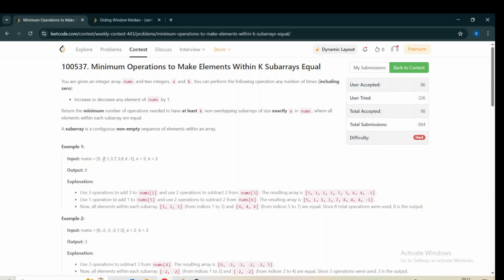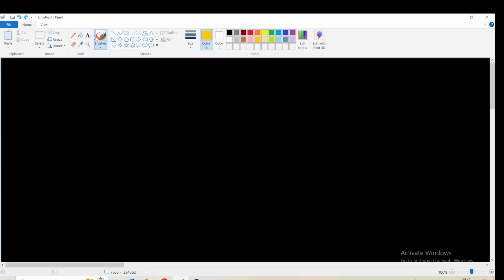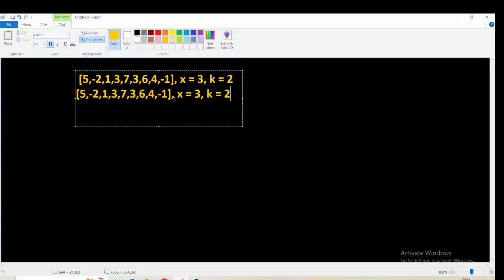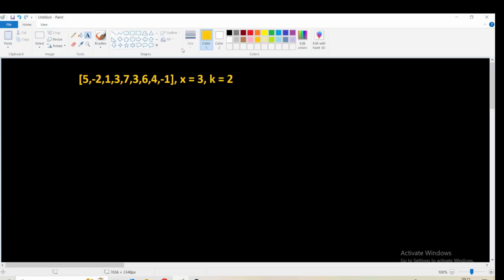So let's take the first example. Here x equals 3 and k equals 2. That means we have to make at least two subarrays of size x equals 3 equal. Let me take this example only and write it here. So what we can do, we can choose these three elements.